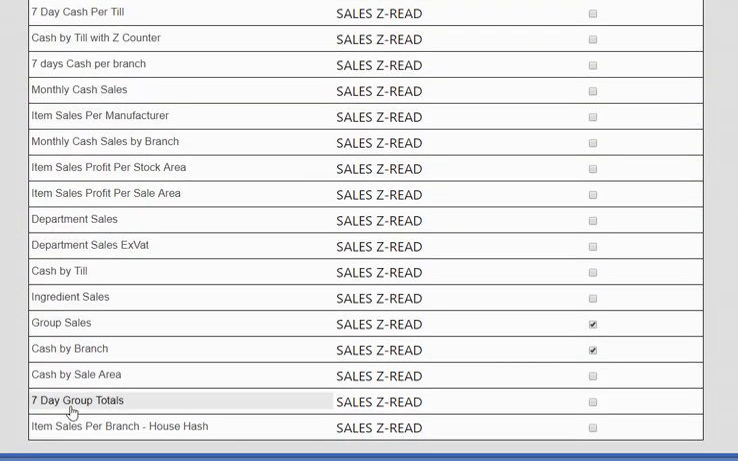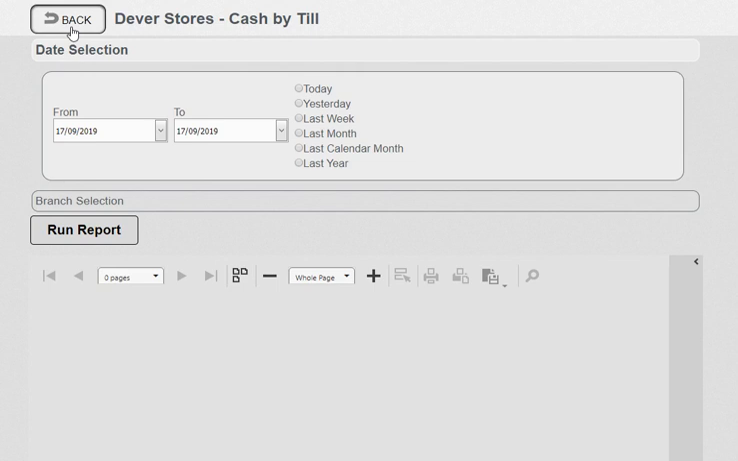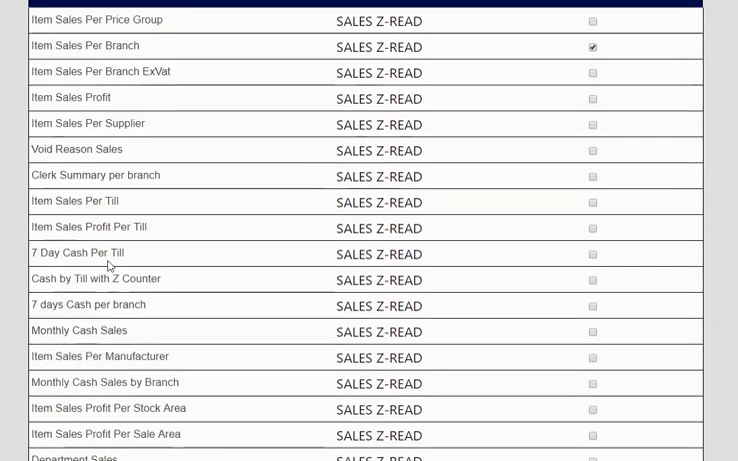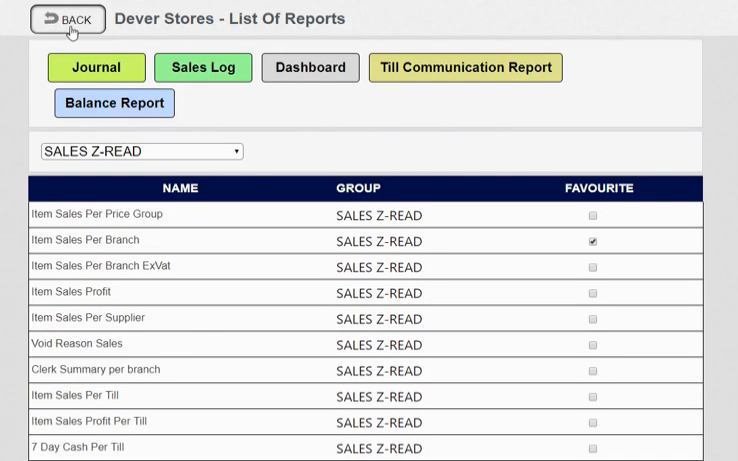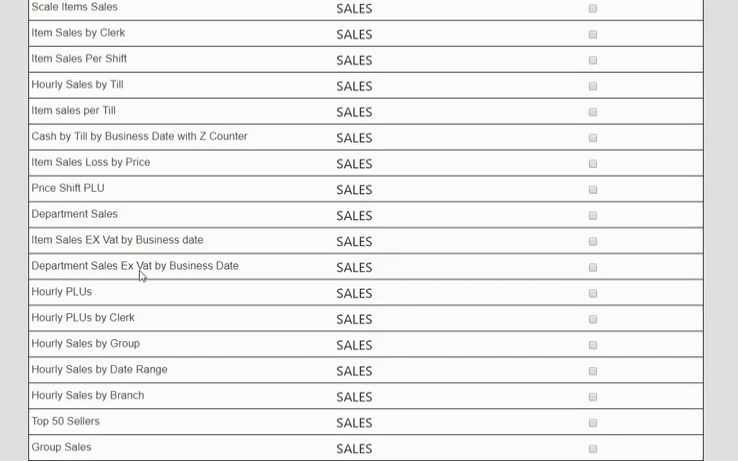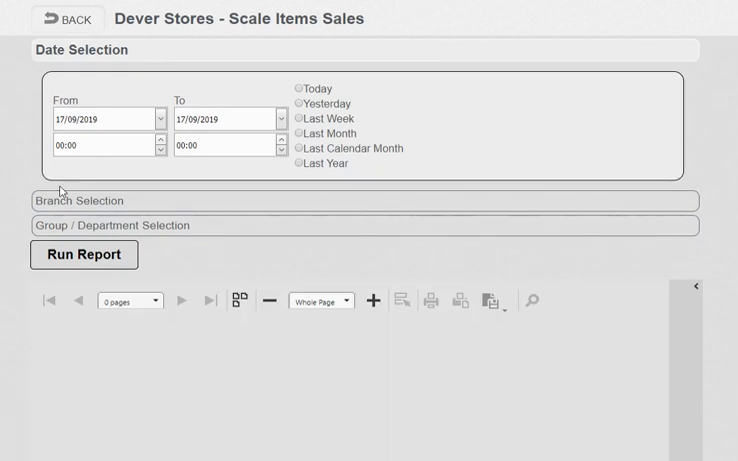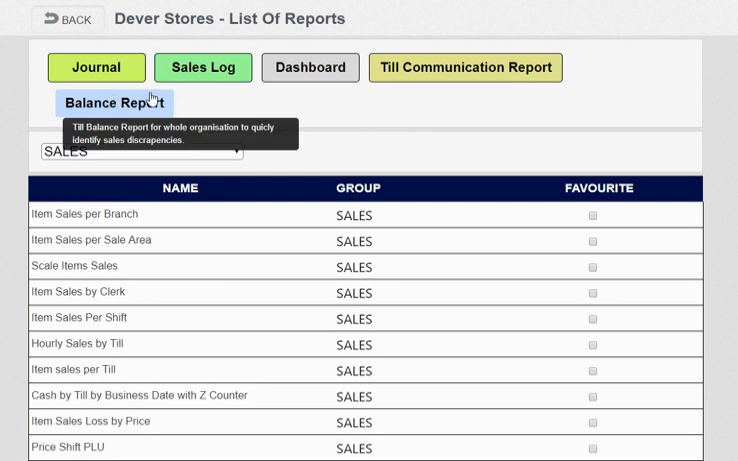If you've got more than one till, we do the cash by till. It's this report here. I won't run it, but it's the same as the cash by branch, cash by till. And we do other reports like void reasons, 7-day cash per branch, department sales, and the same in the sales area. There's scale item sales. So if you've got the integrated scale with us, with our branded scales, you can look at by weight what was sold per item. If you have the stock control, we can do stock by weight as well through the integrated scale. So yeah, it's very comprehensive. A lot of customers like this.